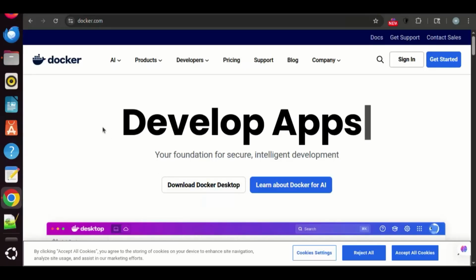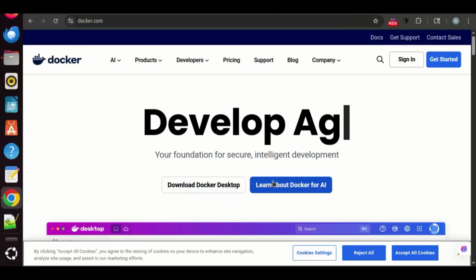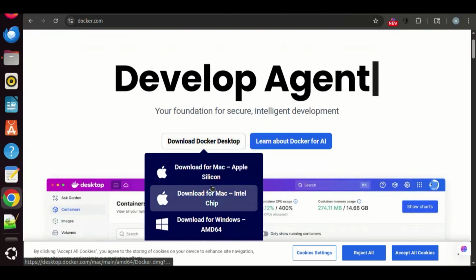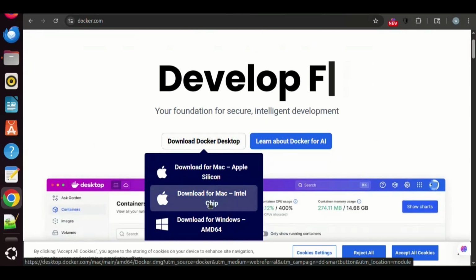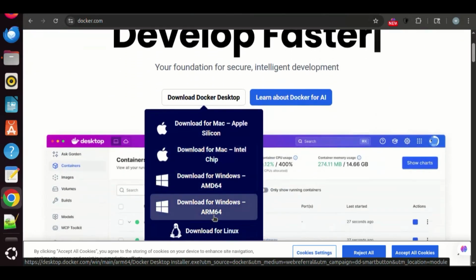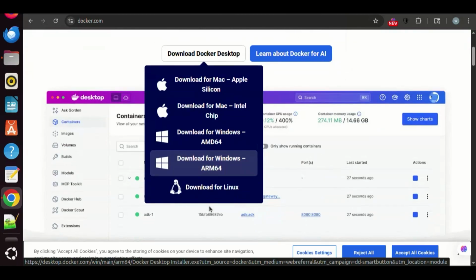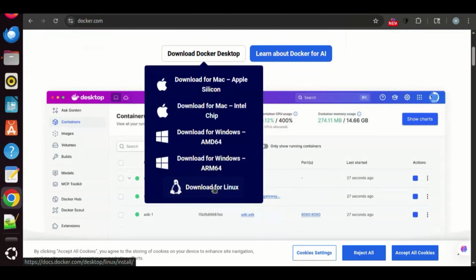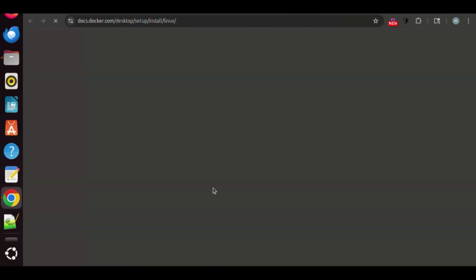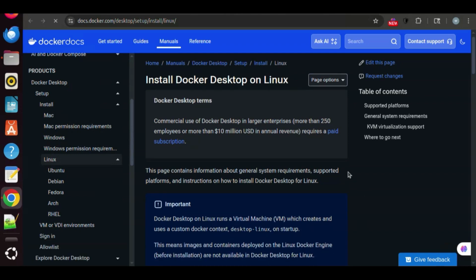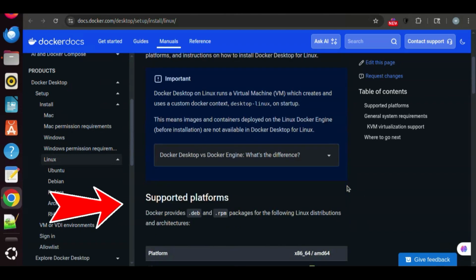We will install Docker on a local computer. We go to the Docker website. We hover over the button to download Docker Desktop. You may select Mac or Windows. I choose Download for Linux. On this page, we can see the requirements. You can check if your platform is supported.